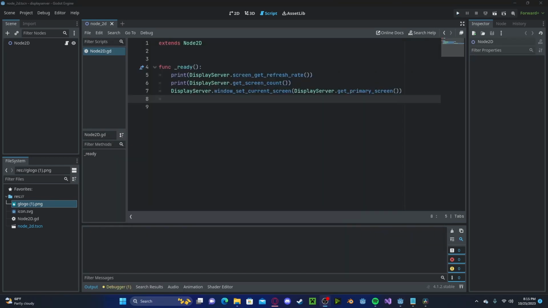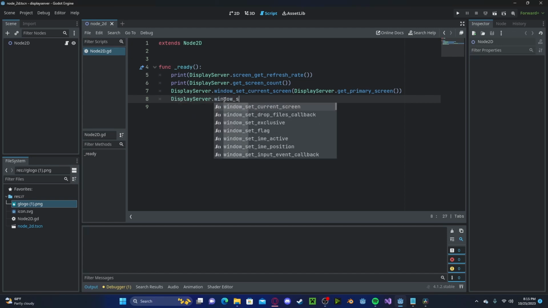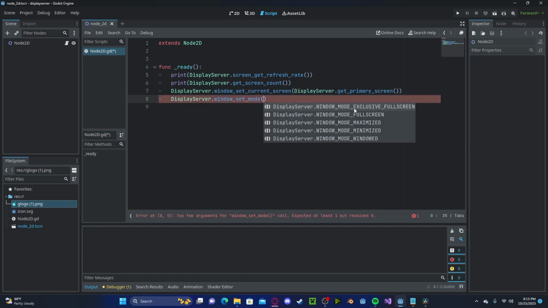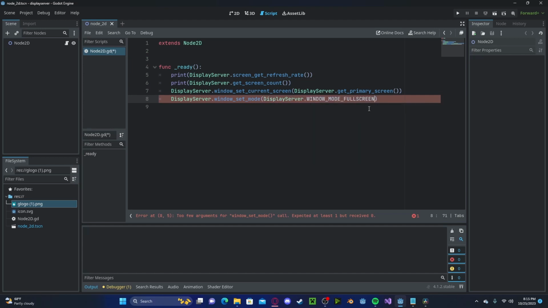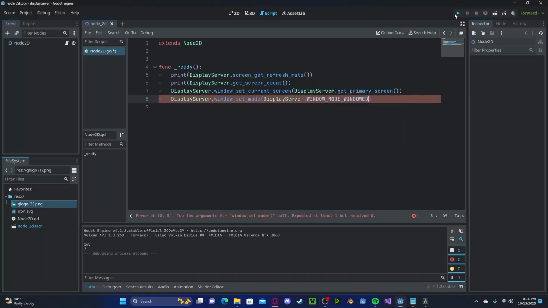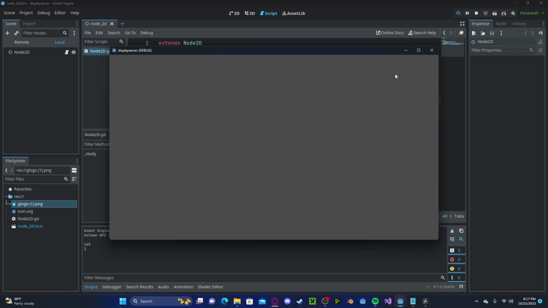Now, I've gone over this briefly in other tutorials, but to make your screen go full screen or minimized, you could simply type DisplayServer.window_set_mode, and then you could choose from one of these options. For a full screen, simply do DisplayServer.WINDOW_MODE_FULLSCREEN. If I press play, it will take up my entire screen, and we could also do windowed. And we have a regular mode.